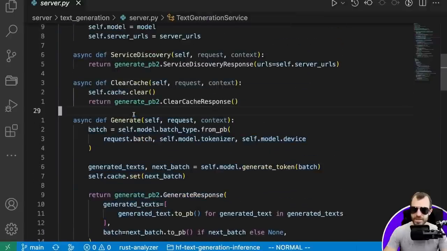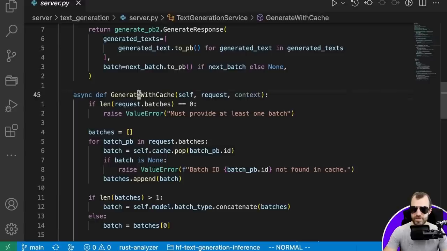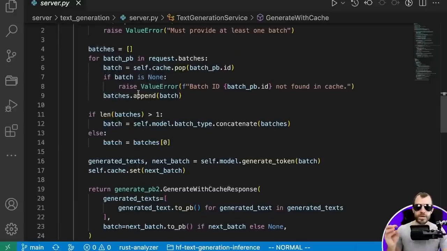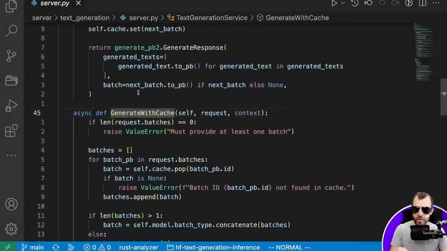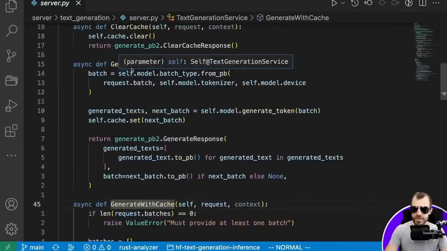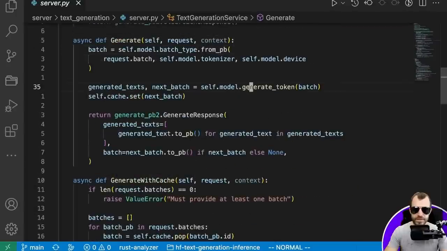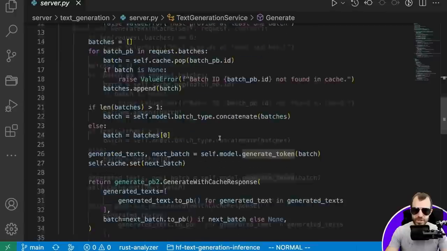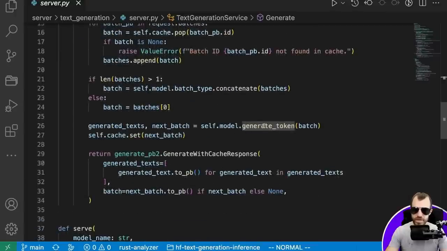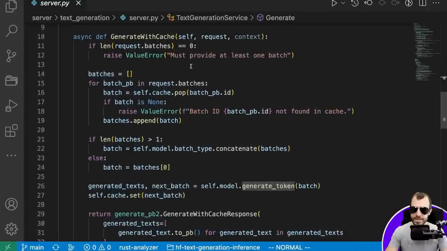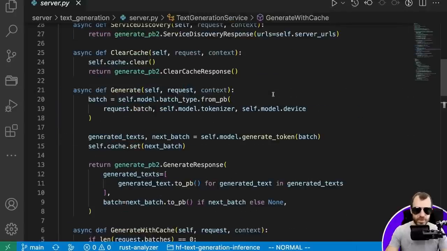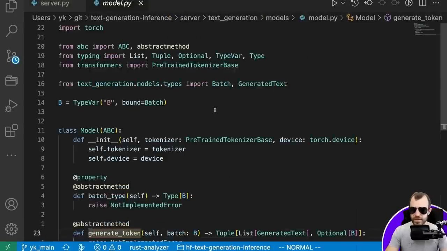So there is generate, clear cache, and generate with cache. We want to start at the very core, so let's follow this generate function right here. What does it do? It parses something from a protobuf. It then calls this thing right here, generate token. And generate with cache also calls this generate token, except that it does some cache thing in front. So let's go into the generate token right here.